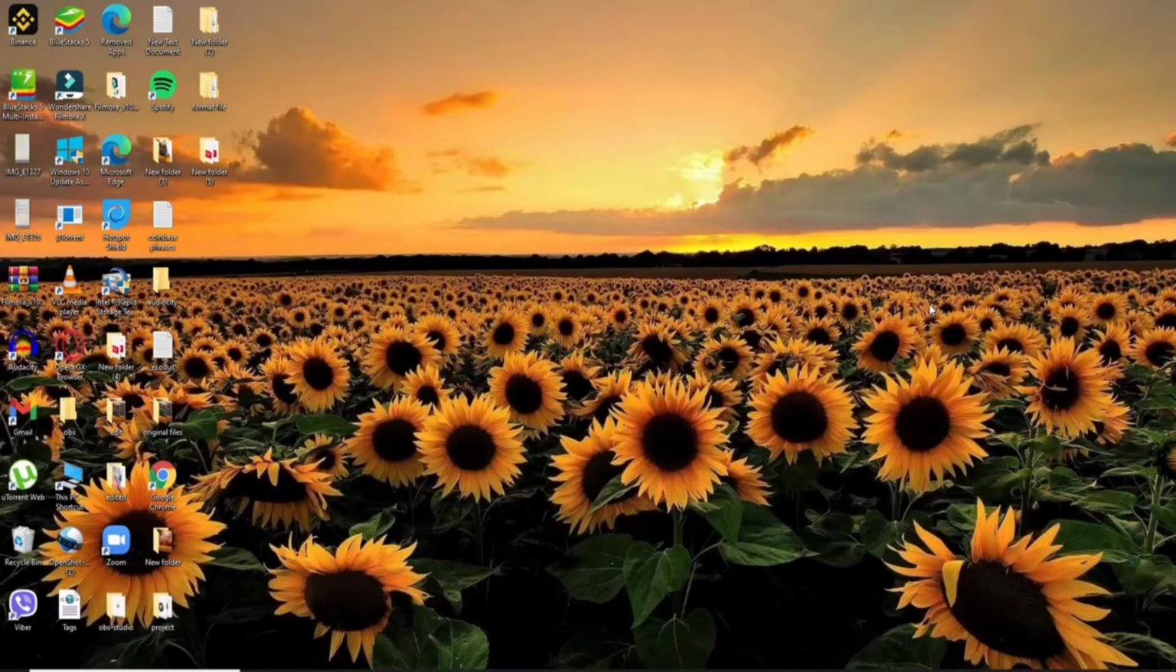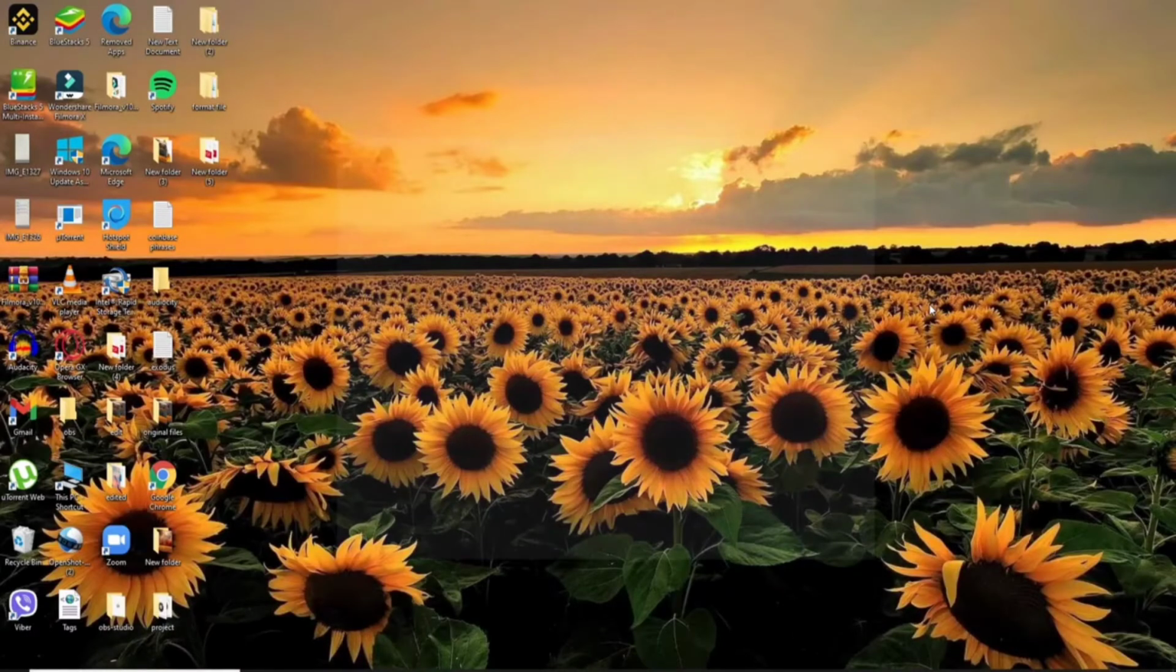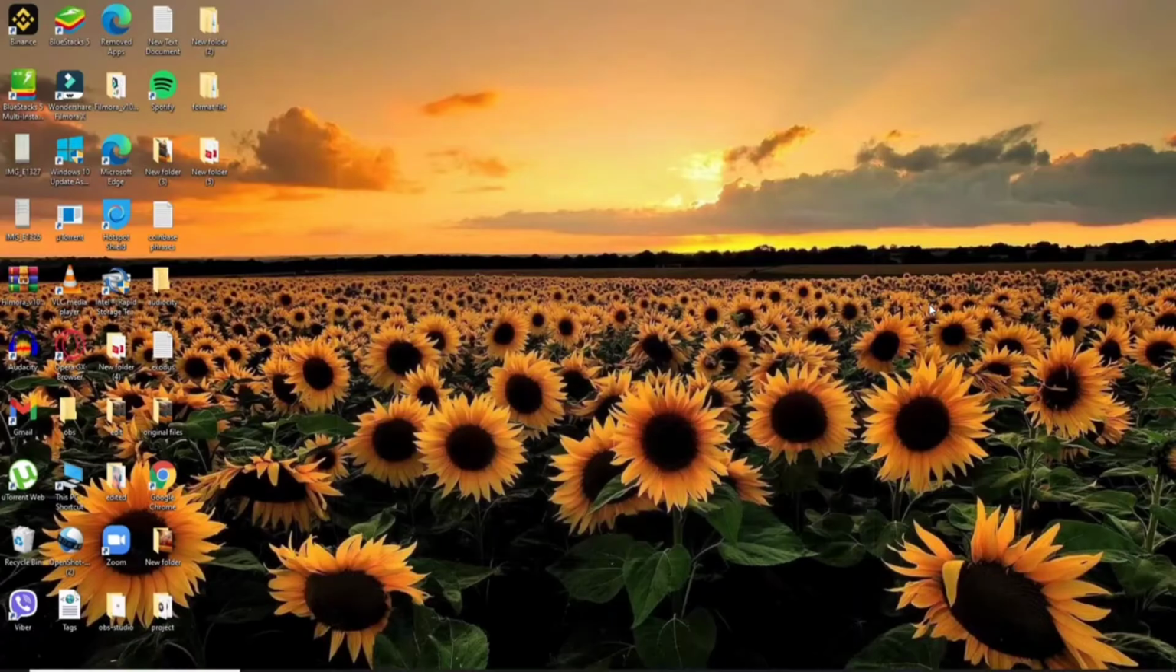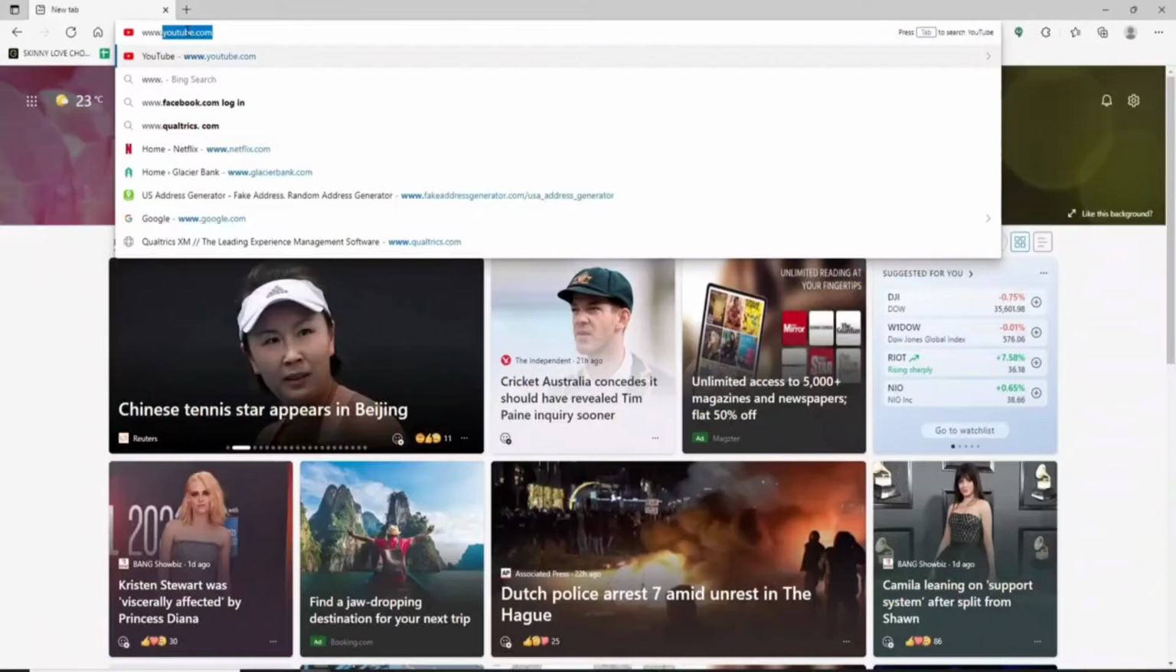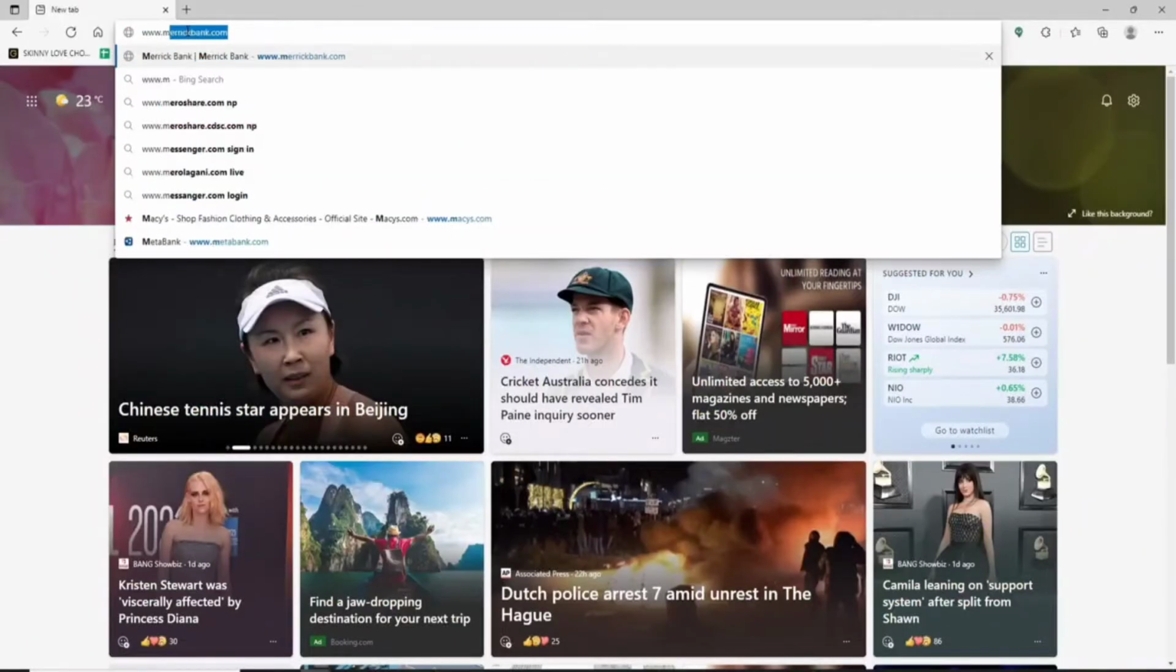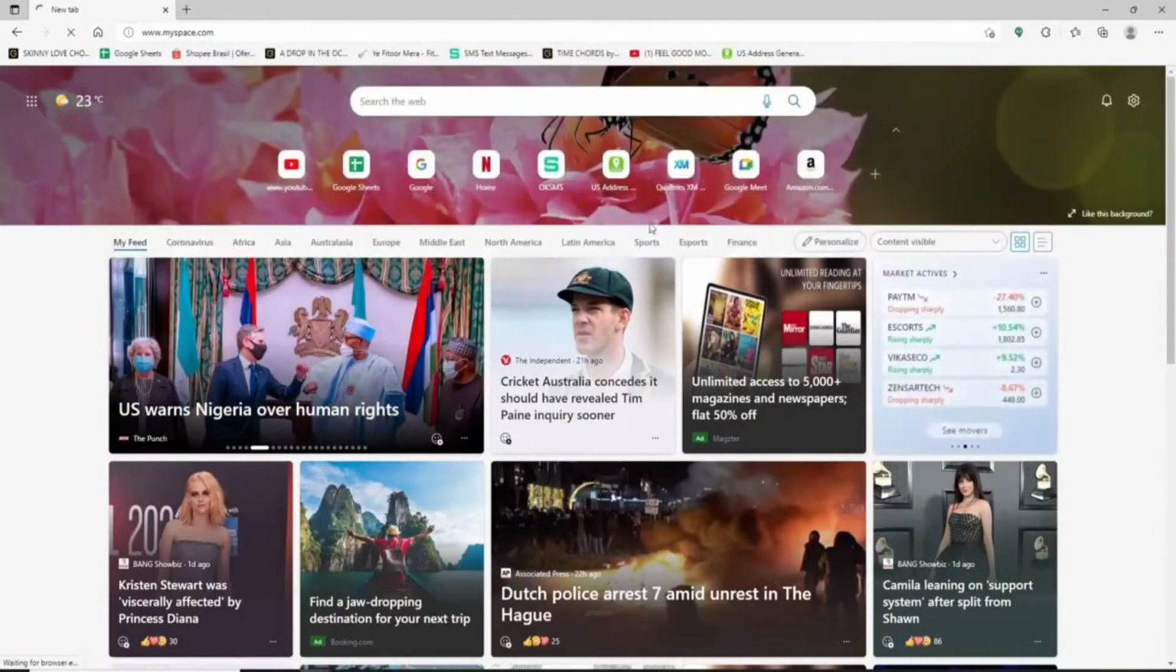How to download MySpace photos and videos. If you'd like to download your videos or photos that you find on your MySpace account, then here's how to do it. Go to www.myspace.com and log into your account.